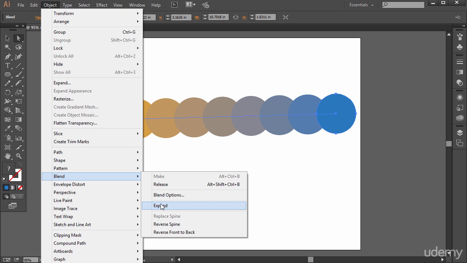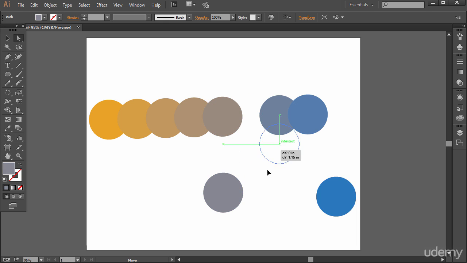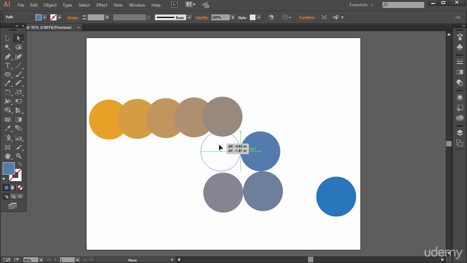We don't want to do that. Just go to Object, Blend, Expand. So this is pretty cool. What it does is now when I use the white direct selection tool, just click off anywhere here to deselect. I click and drag this shape over here. It doesn't take the rest of these and make a line like it was. So you can move these around, use them in a logo or some kind of infographic as individual units.